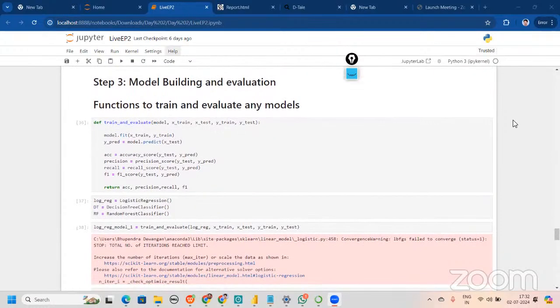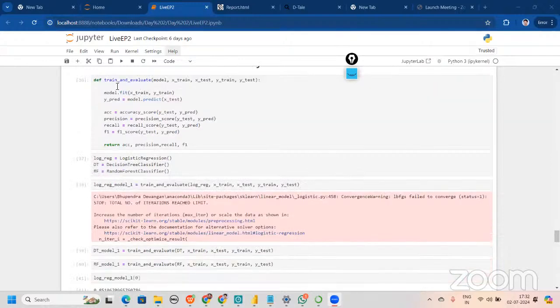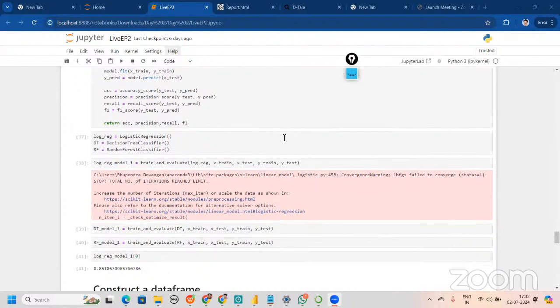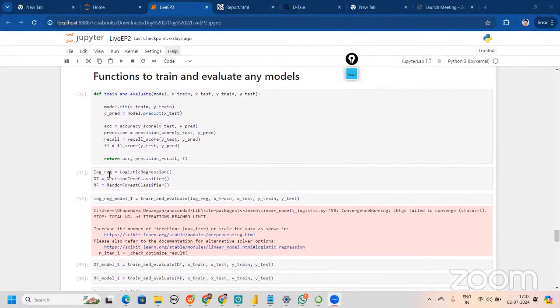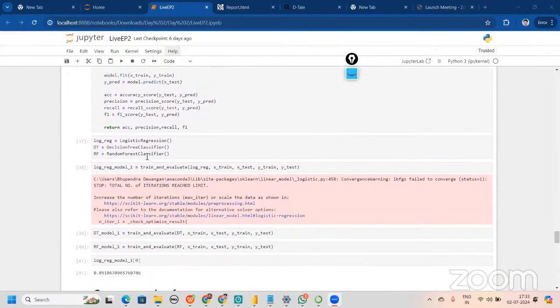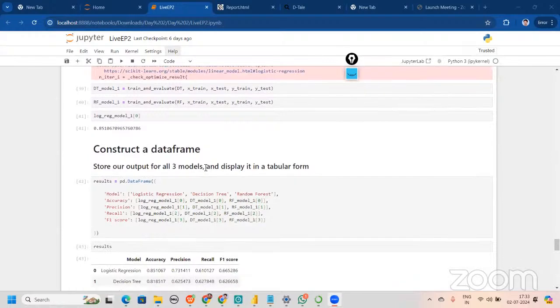First of all, we made a function using which we can evaluate any model. We defined train and evaluate. After that, we talked about different models. We initialized three models and tried to fit them here: logistic regression, decision tree classifier, and random forest classifier.